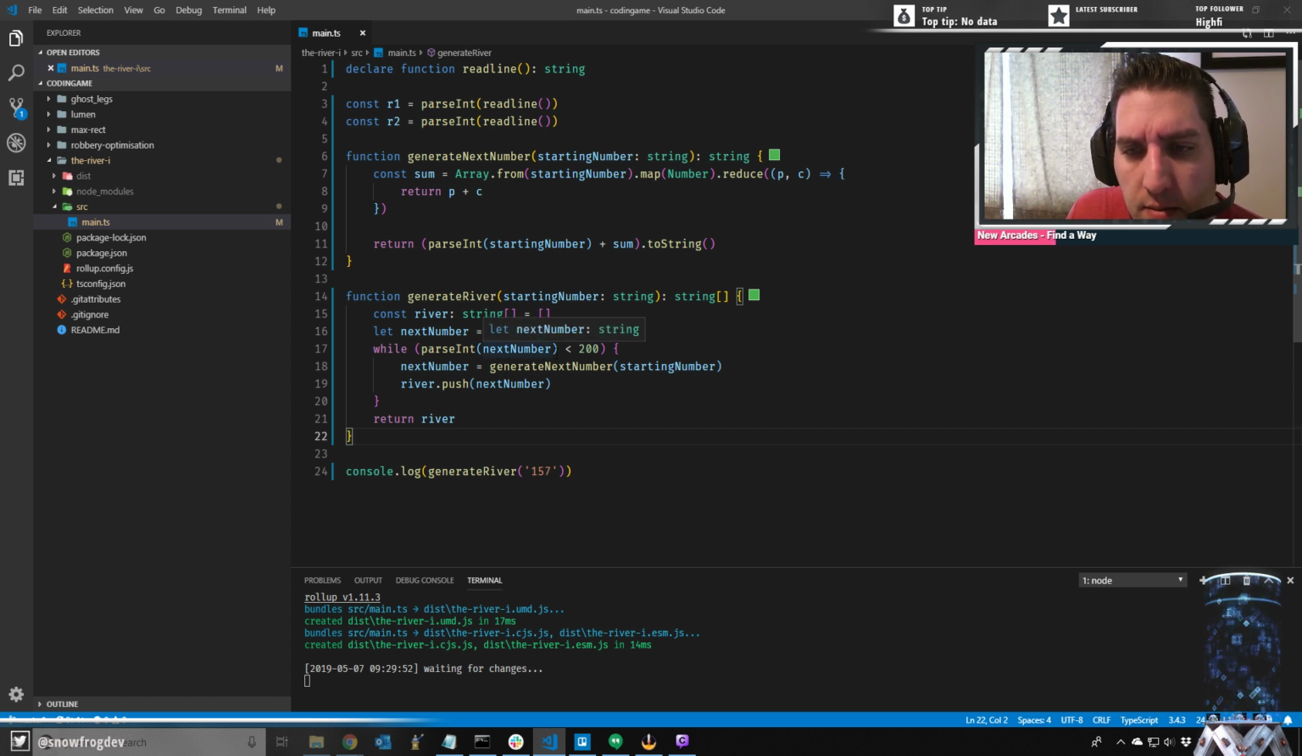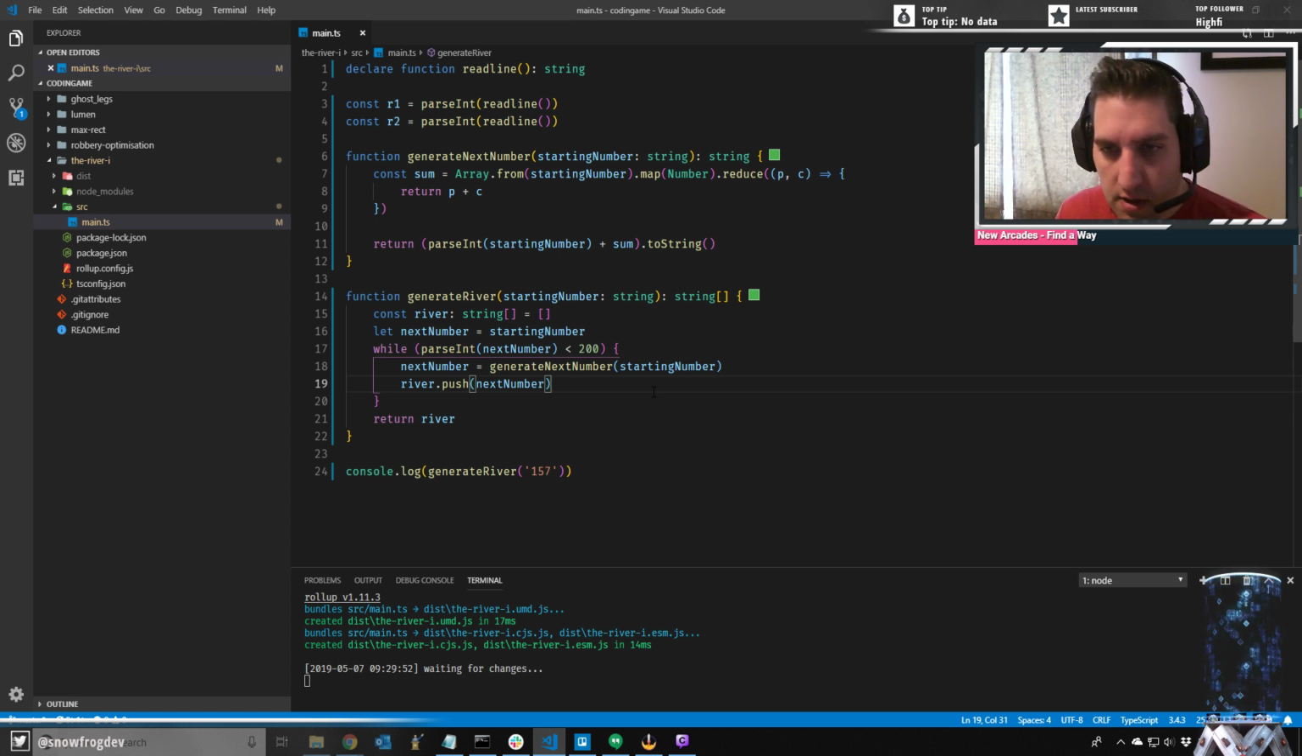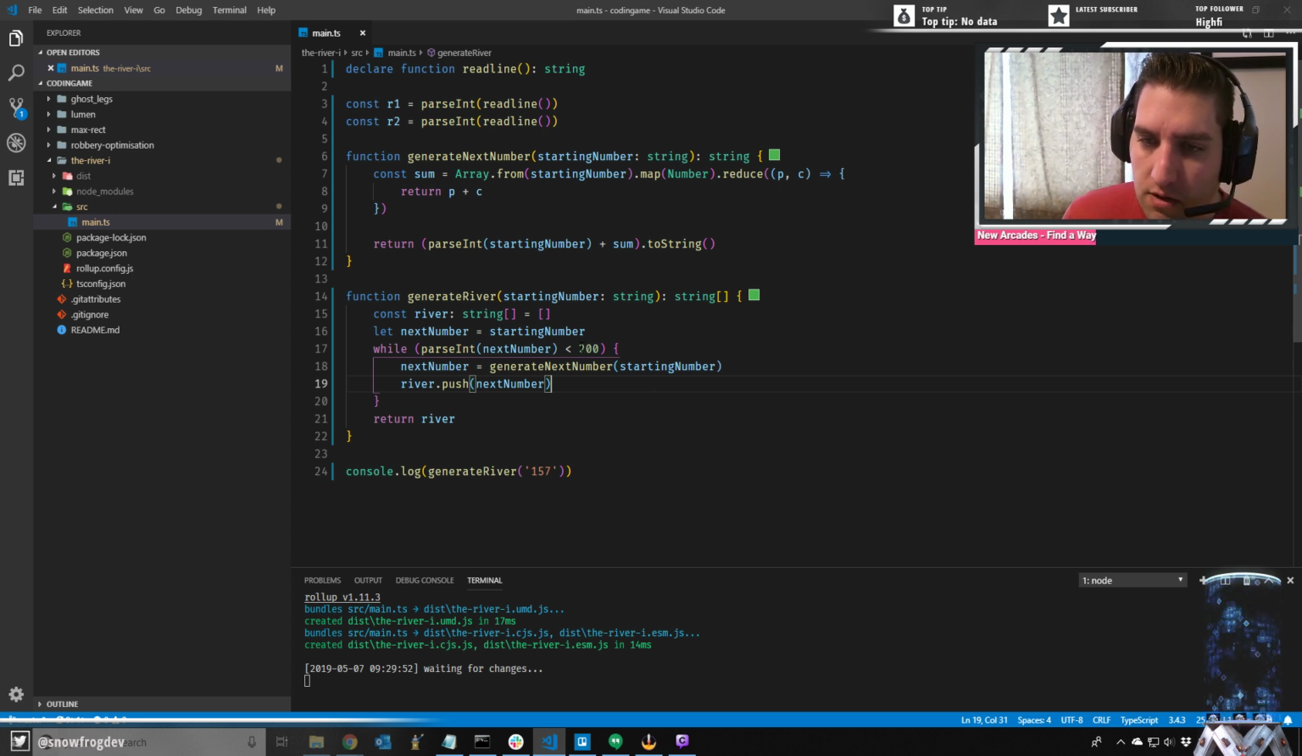While next number is smaller than 200, do these things. Well, how about this? Just 157. So 1 plus 5 plus 7 plus 157. That would be 170, right? So let's do this. Technically, there's only 2 of them that needs to be generated.